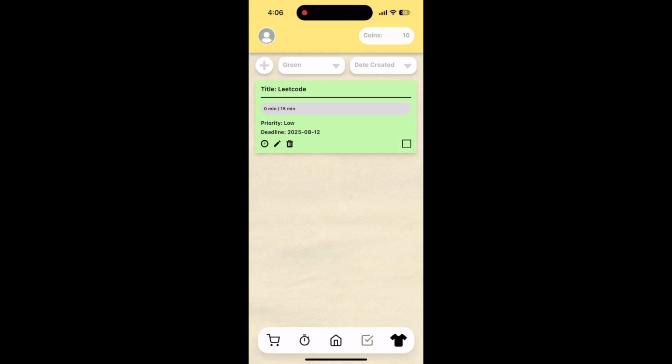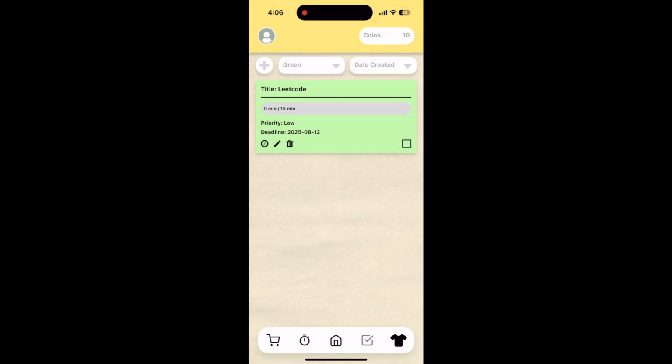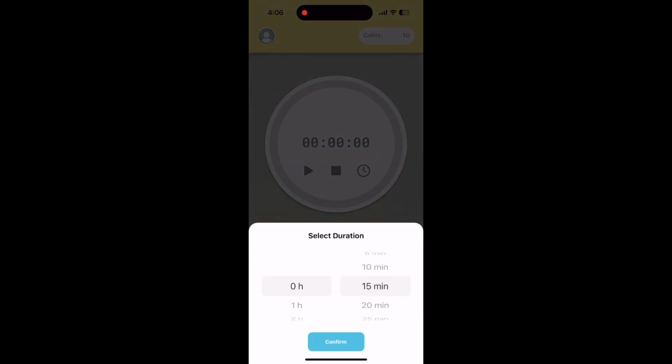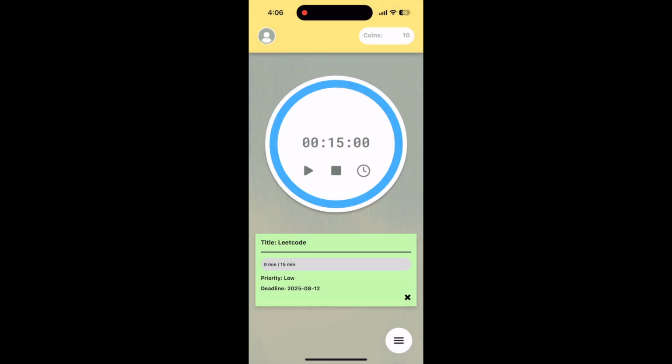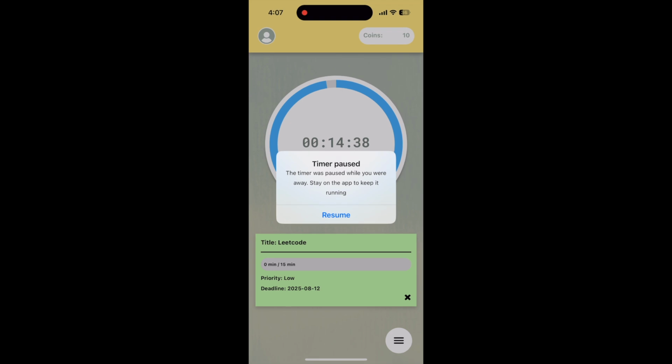When users are ready to focus, they can move on to the timer page. On the timer page, users can either choose to create a new task or work on an existing task. To select a task for the timer, they can press on this small clock icon, and this will bring them back to the timer page with the task that they are going to work on. They can then set the duration that they want to focus for and start the timer. If users were to navigate away from the timer page and return back to the app, the timer will pause, as we want them to stay on track and remain on the timer page.